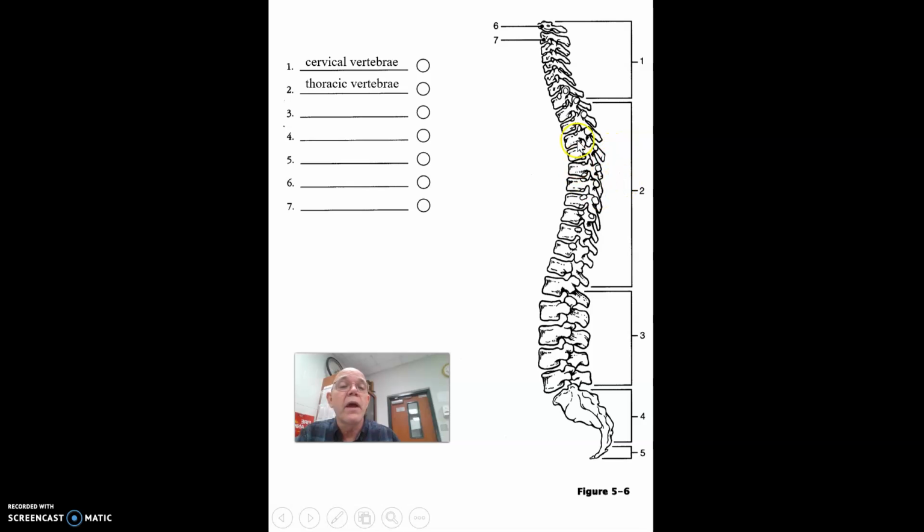And those are your thoracic vertebrae. I believe there's 12 of those. 1, 2, 3, 4, 5, 6, 7, 8, 9, 10, 11, 12. That's correct, okay? And then last but not least, you have the lumbar vertebrae.